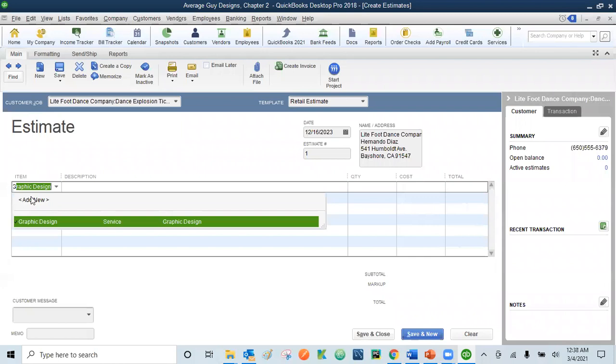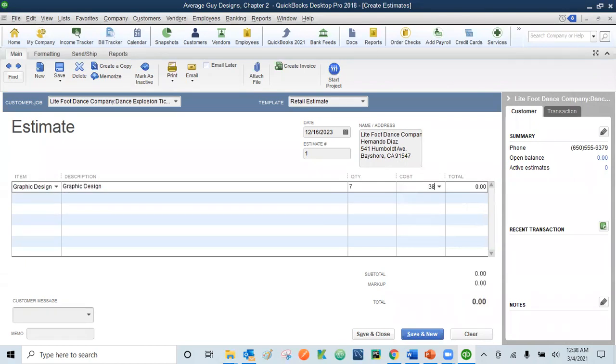Then the quantity one, and then click the price, which is 38. You can also change the memo or description as branding and logo design. So here you can manually change the information as well: branding and logo design for new dance studio. So once you have updated it, click tab, tab, tab, and you got your total numbers.